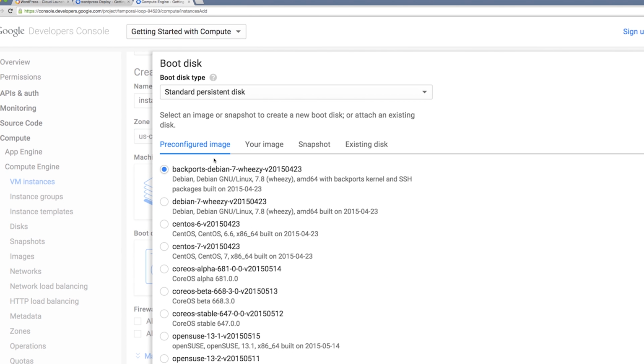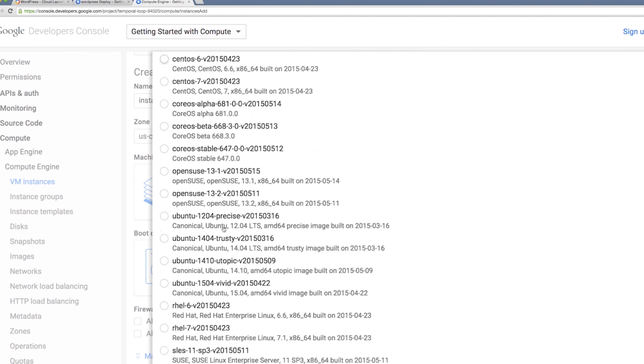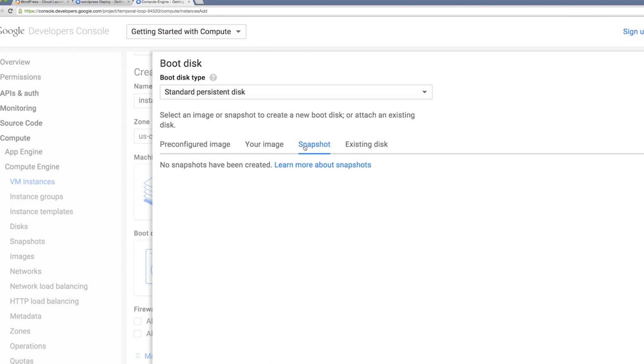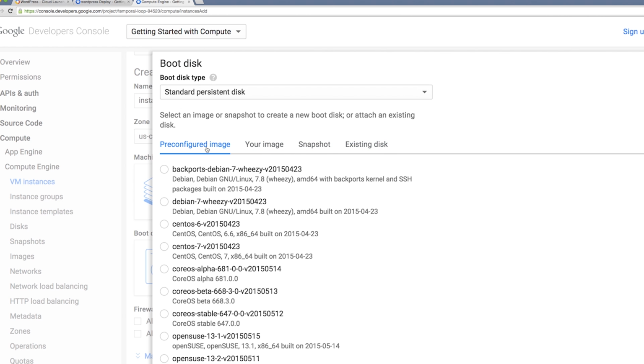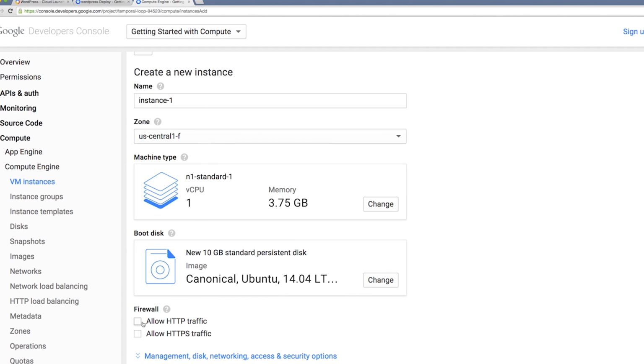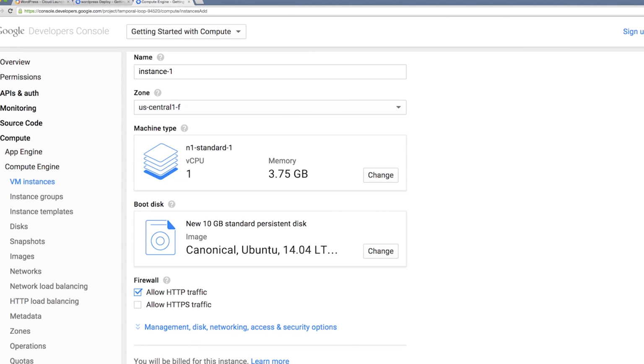Now we choose the boot image and disk. You can see all the options we offer, from Debian to Windows Server to Enterprise Red Hat Linux. You can even create your own image or use a previous snapshot. I like Ubuntu 14.04 LTS, so that's what I'm going to use. I also want it to use an SSD disk, which is much faster, although slightly more expensive. We can also open the HTTP and HTTPS ports right here, saving us a trip to the network section. At this point, we can create our VM, but I want to talk about the advanced optional settings.